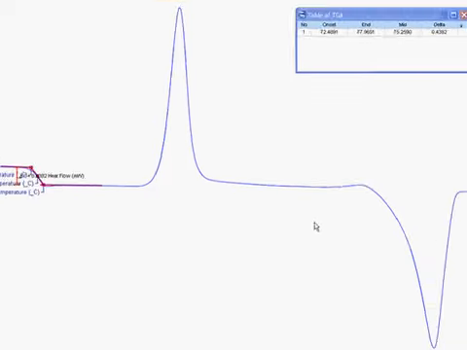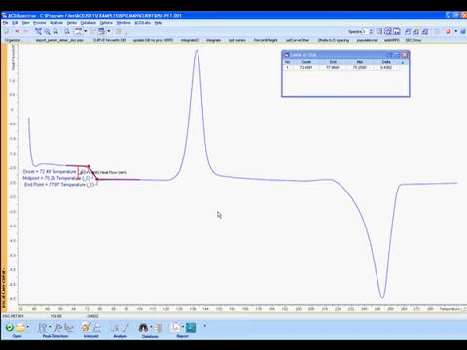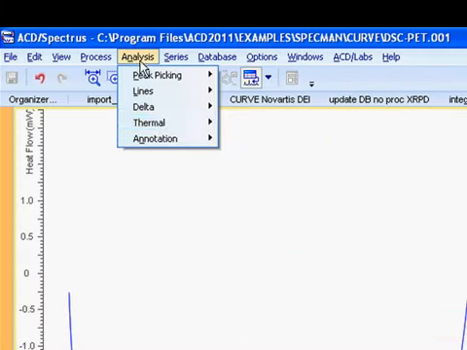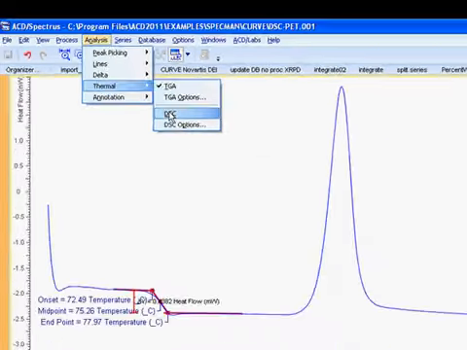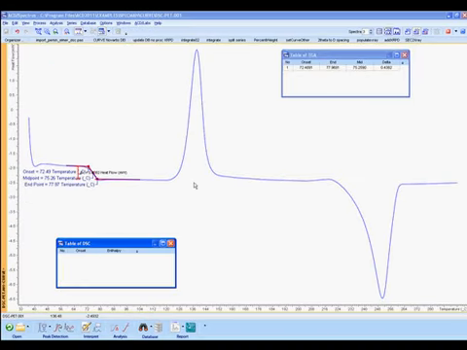We can access differential scanning calorimetry tools in a similar fashion. Analyze, Thermal, DSC from the top menu. In DSC mode, we simply select 2 points to create the baseline, and the software will determine and label onset and enthalpy.